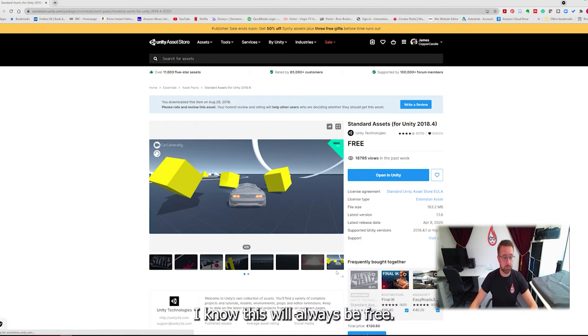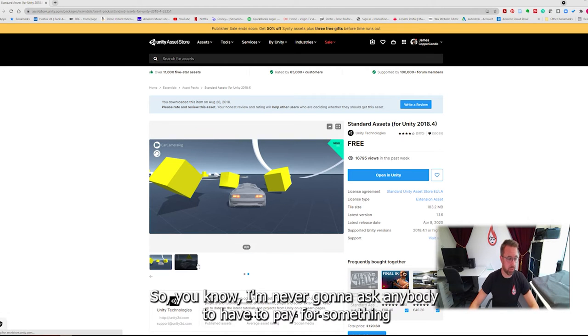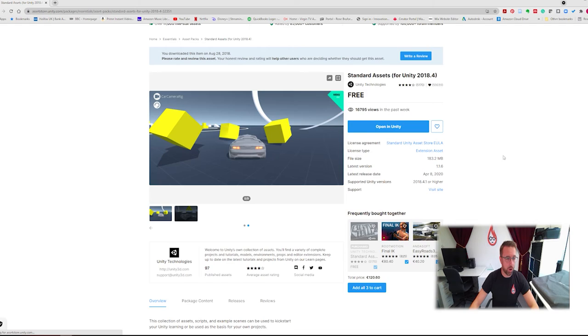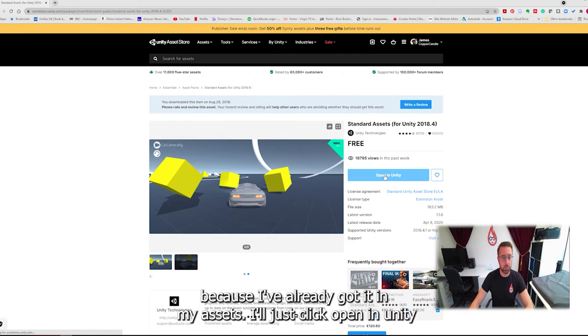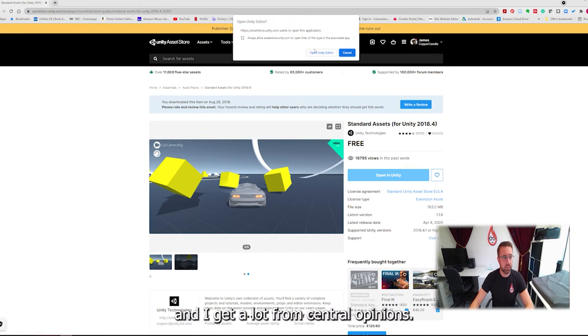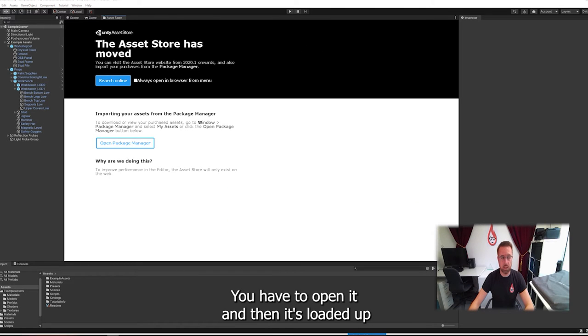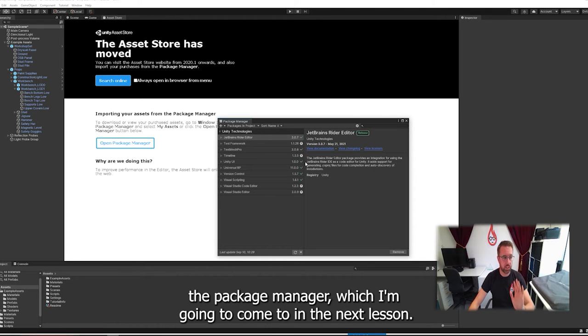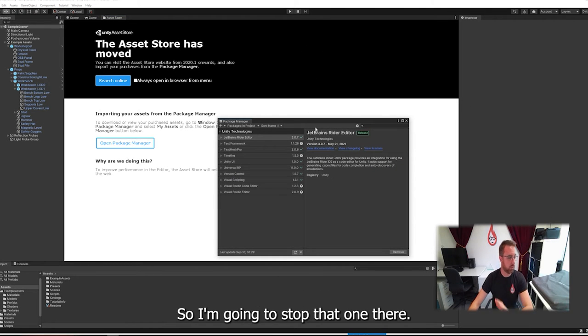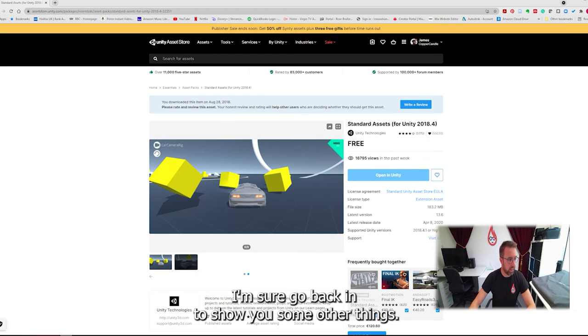And I know this will always be free. So, you know, I'm never going to ask anybody to have to pay for something. And because I've already got it in my assets, I'll just click open in Unity. And I get a little prompt saying, do you want to open Unity Editor? Open Unity. And then it's loaded up the package manager, which I'm going to come to in the next lesson. So I'm going to stop that one there. I'm just going to go back and show you some other things.